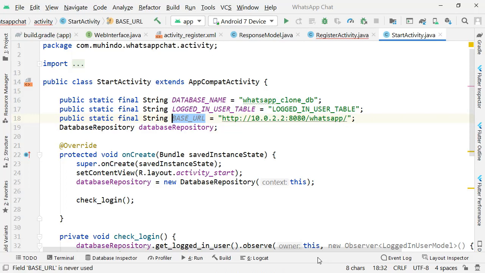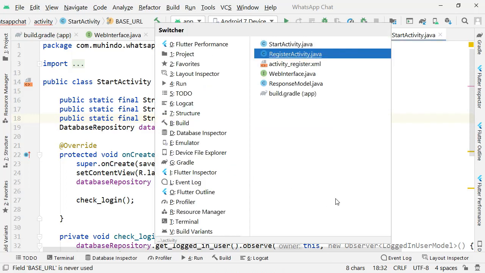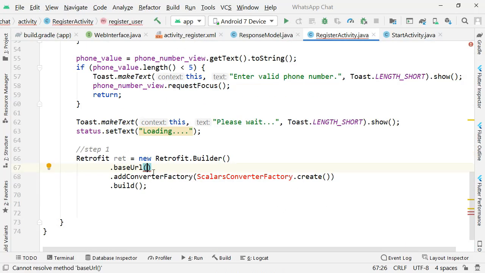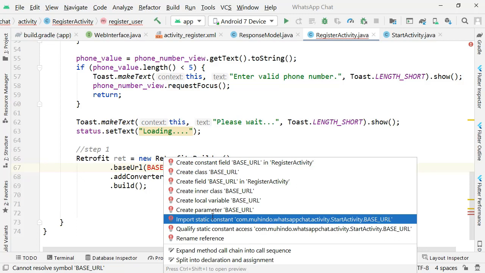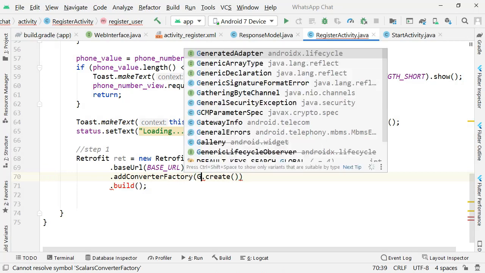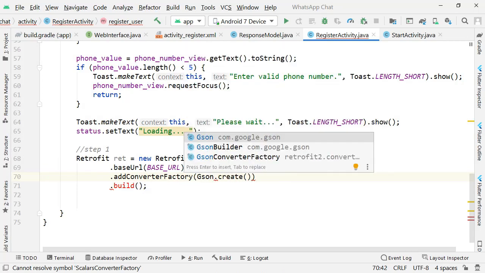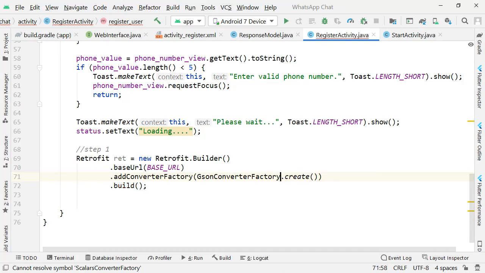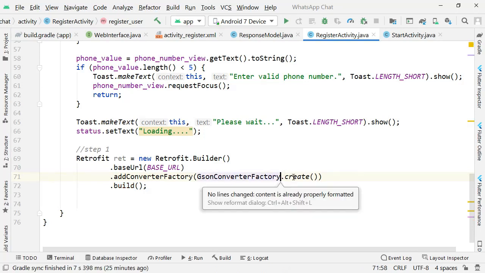So I'm going to switch back to register here, and then I'm going to pass here the base URL. Press Alt and Enter and import it. It's now imported. After importing, we add the converter now. Ours is a JSON converter, the GsonConverterFactory. Yeah, that's it.